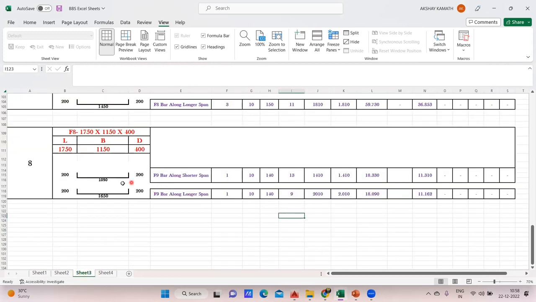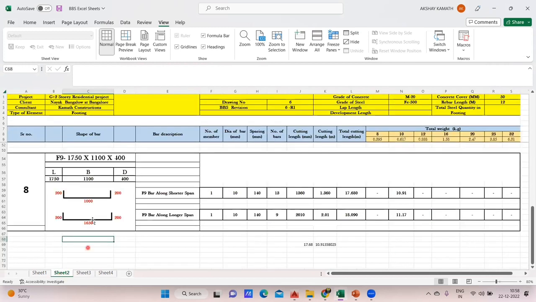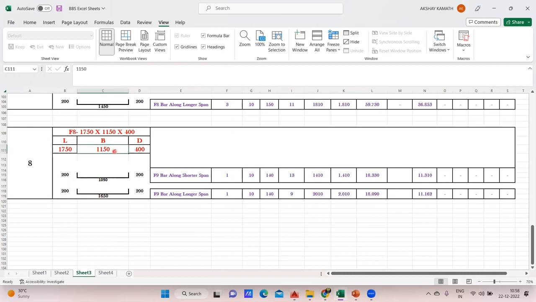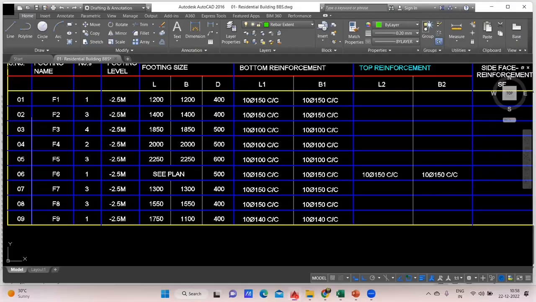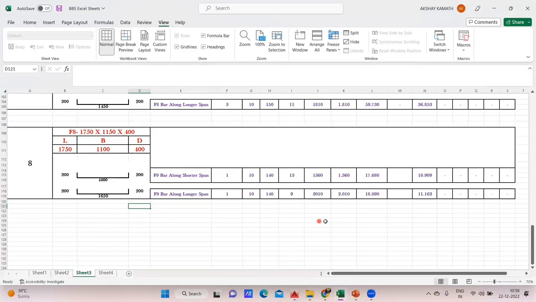Yeah. Okay. So 1050. Okay, this is why it is 1000 here. Okay, I've taken 1150 here. It should be 1100. What is there in the Excel sheet? 1100, right? Yeah, it is 1100 here. Okay, fine. Now it is correct.